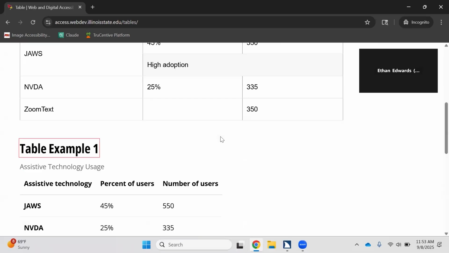Table example 1, heading level 2. Table with 3 columns and 4 rows. And let's read through this. Assistive technology, row 1 of 4. You can hear that that's announced in this top row. So now I know I'm at the start of the data. Percent of users. Number of users, column 3 of 3. And if we move down here, Assistive technology, JAWS, row 2 of 4.